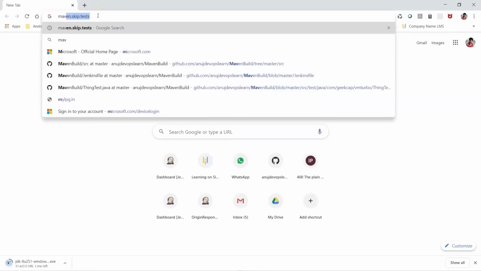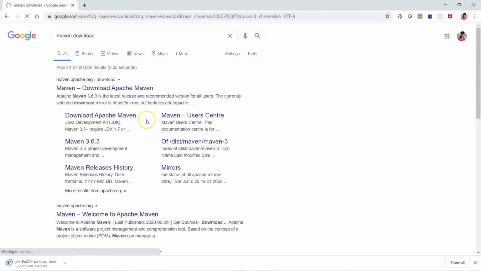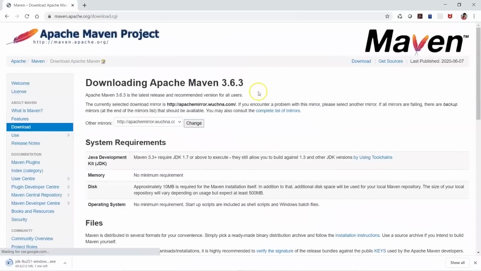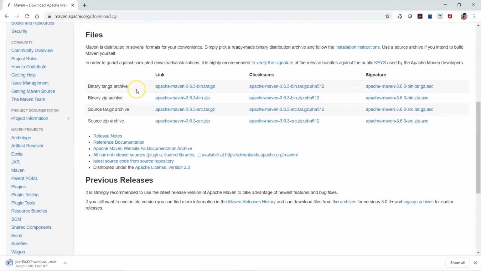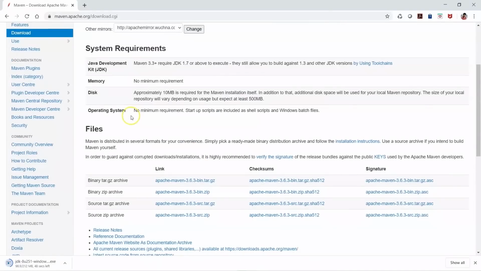Now for Maven, I am going to go for the Maven download. The Maven link is maven.apache.org. Here we have different options. You can see the binary zip archive is there, then the source zip archive is there. Depending on the installation which you want to perform, you should be able to download that file. So let's first install the JDK portion, and then we'll go with this one.